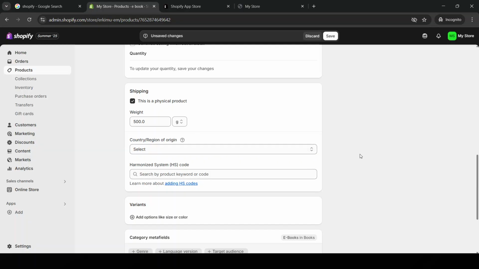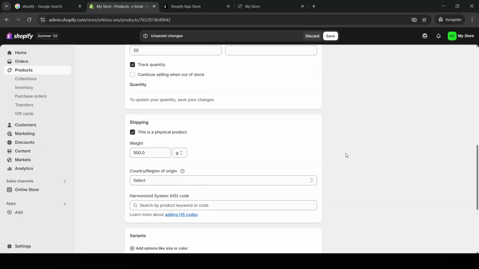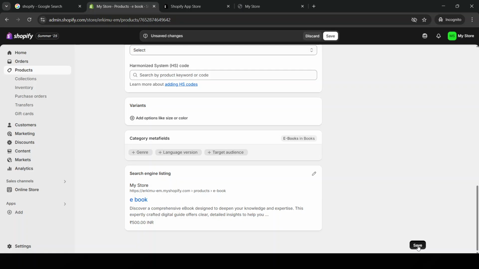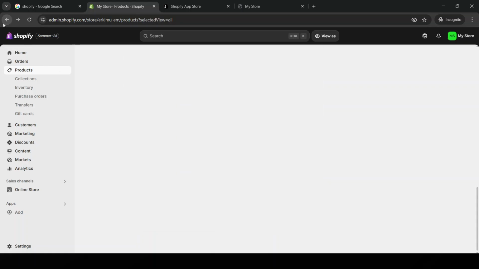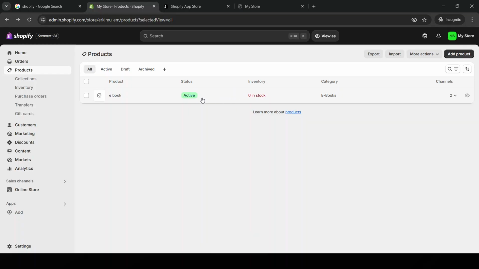After entering the weight, remember to scroll down to the bottom of the page and click on the Save button. This step is crucial as it ensures all your adjustments are securely stored within your Shopify system. Now, you've successfully added or updated the weight for your product, which will play a pivotal role in determining the shipping costs calculated at checkout.